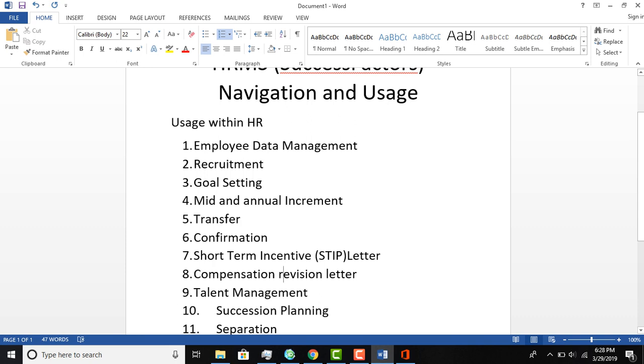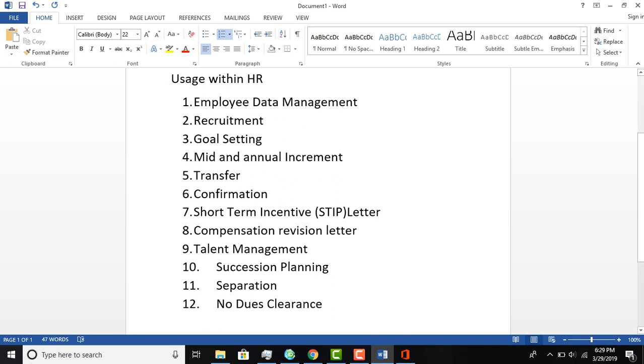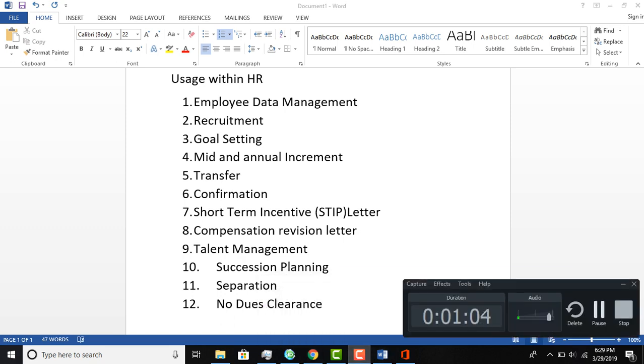You even get the compensation letter. Your management is done out here. Your succession planning, your separation, and your no dues are done within the system. Now let me take you through how to log in and how the usage flows.